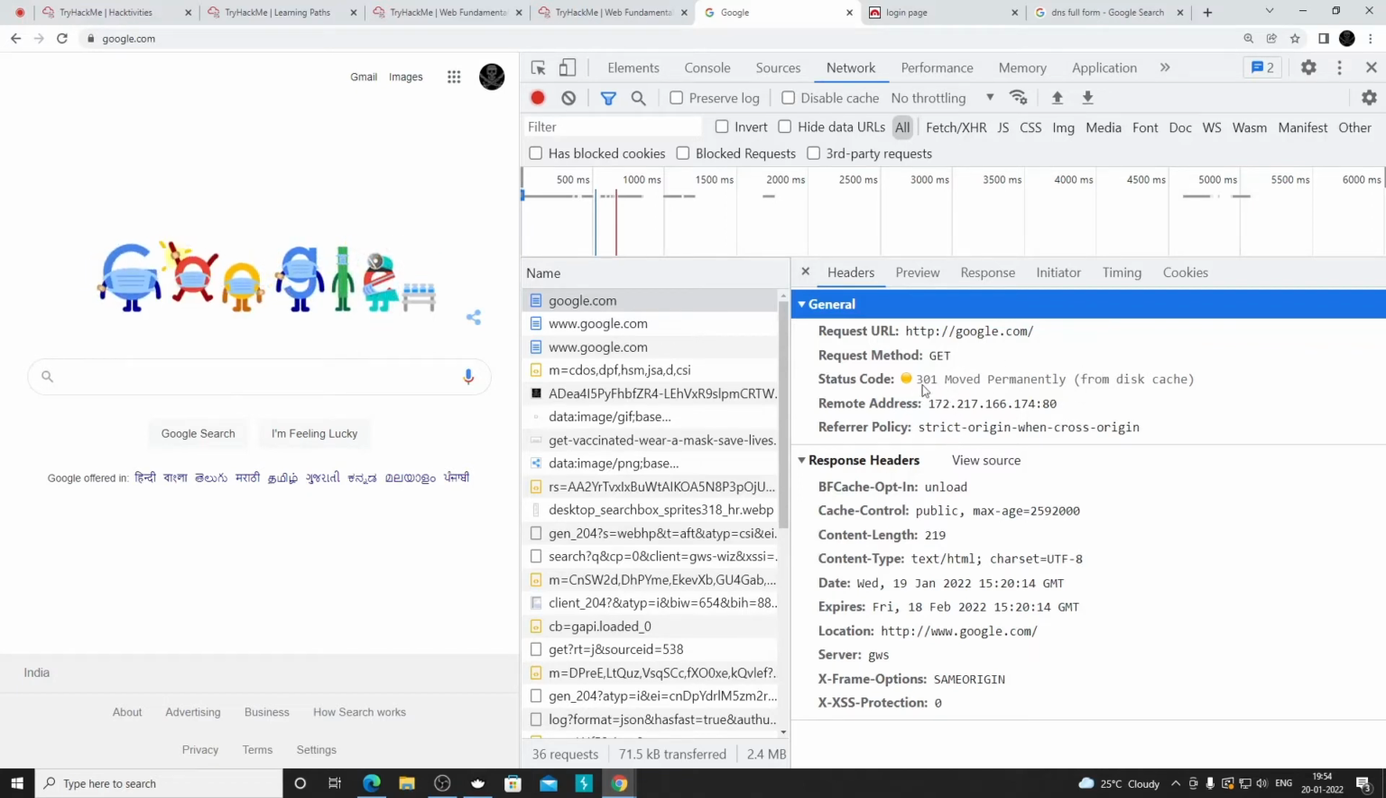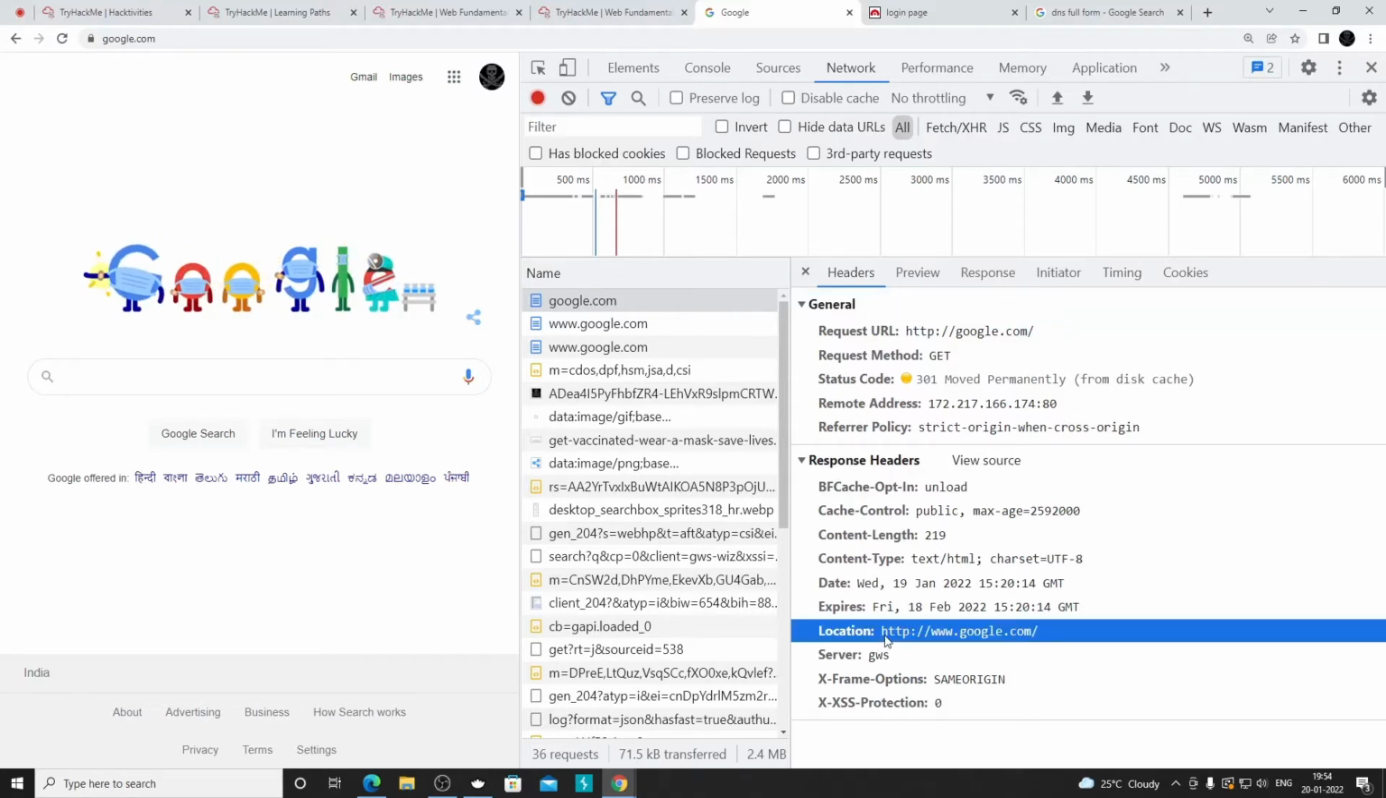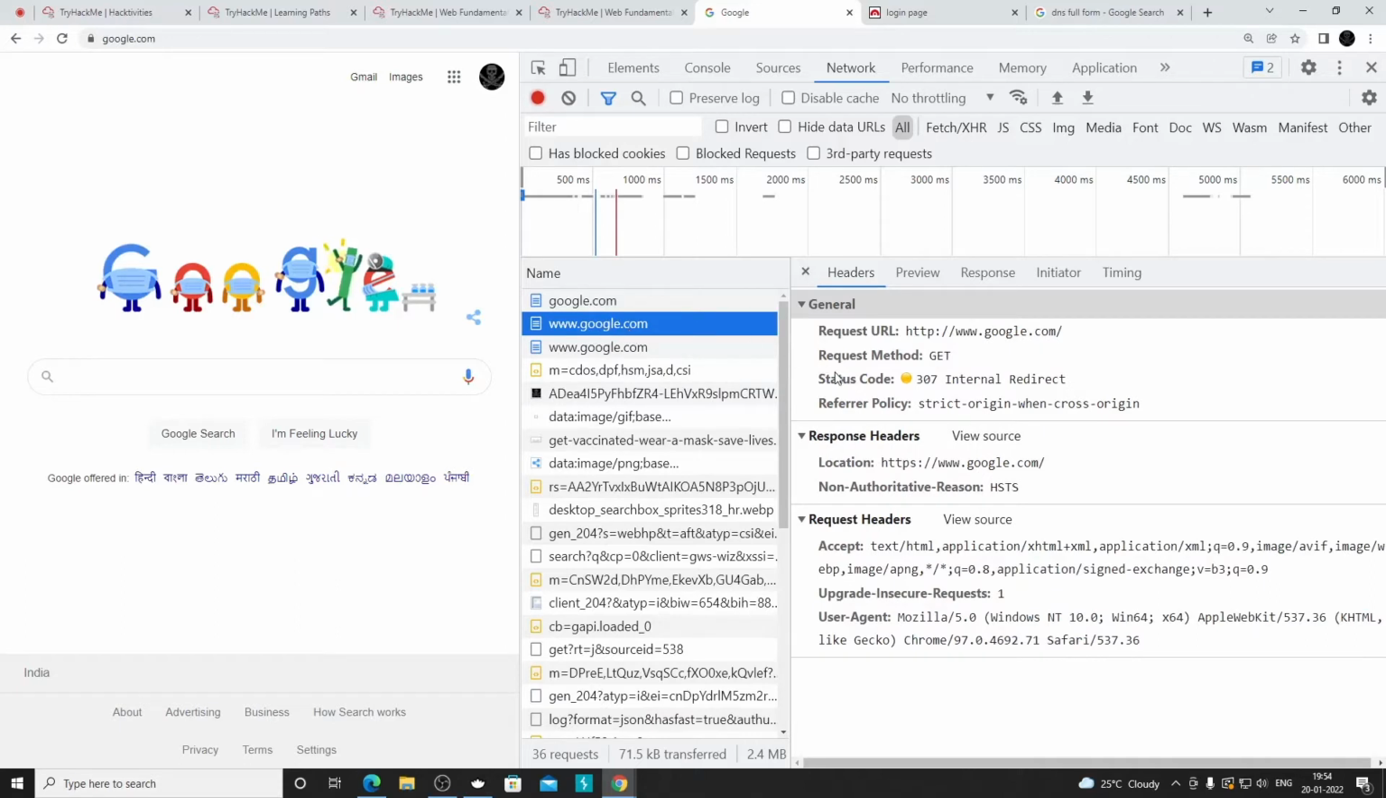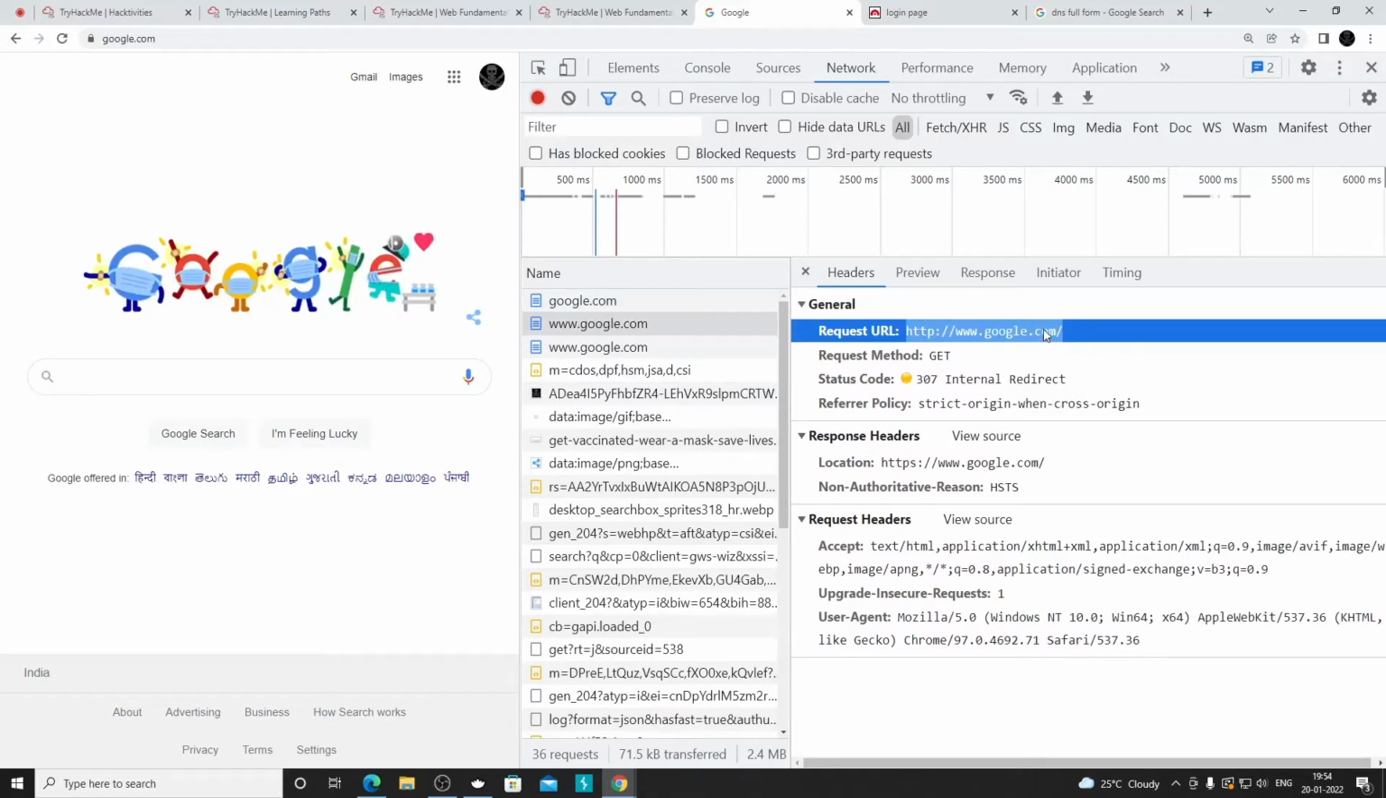Where exactly it is redirecting is a bit advanced, but you can always find it under the Location header in the response headers. So it is asking us to redirect to this particular path. If we go to this as well, this is also on HTTP. So the second request is sent to http www.google.com.